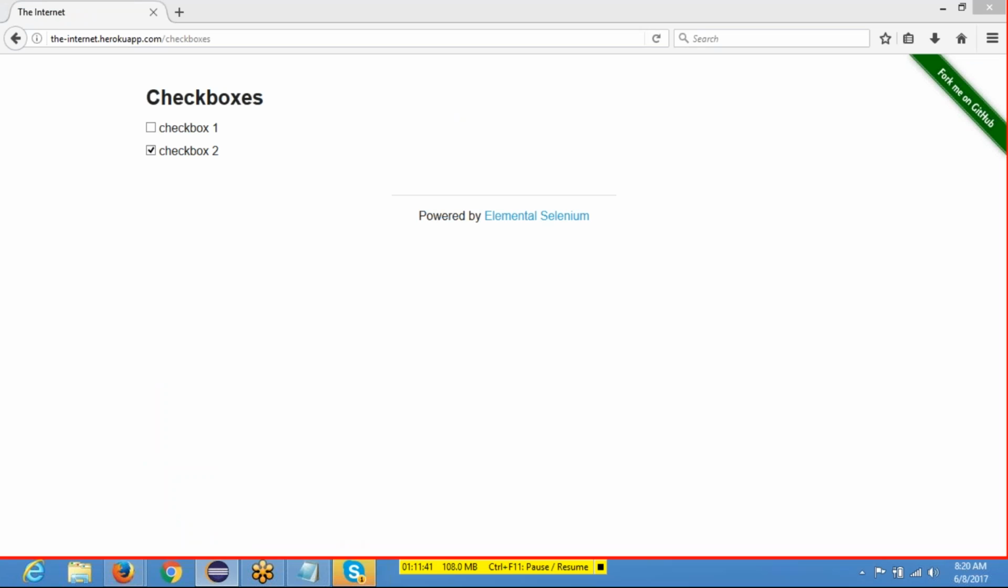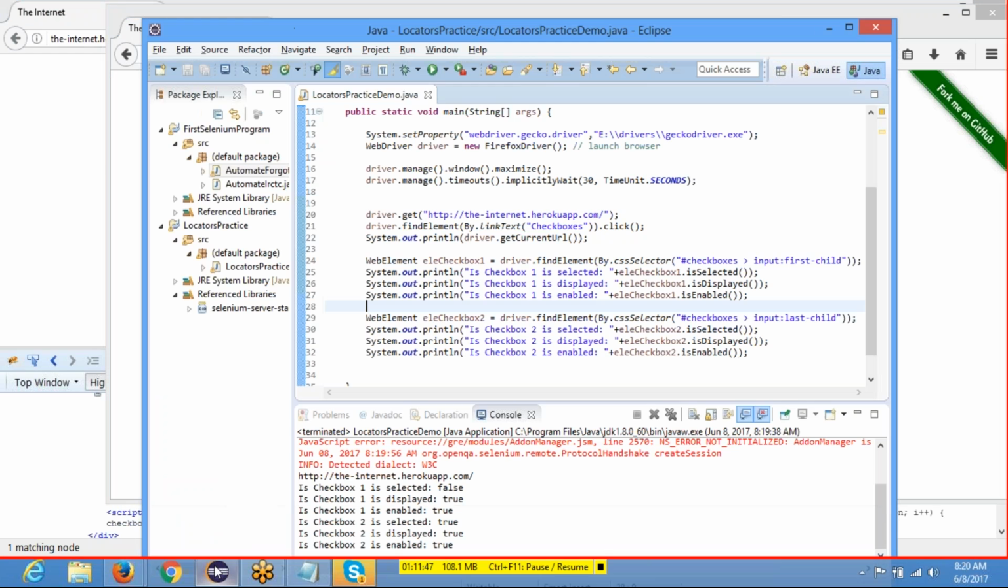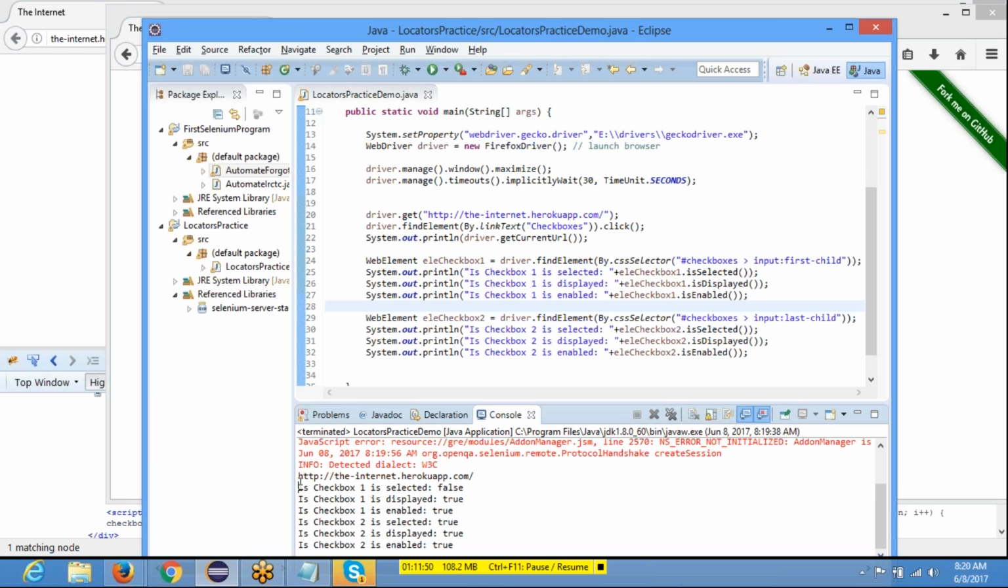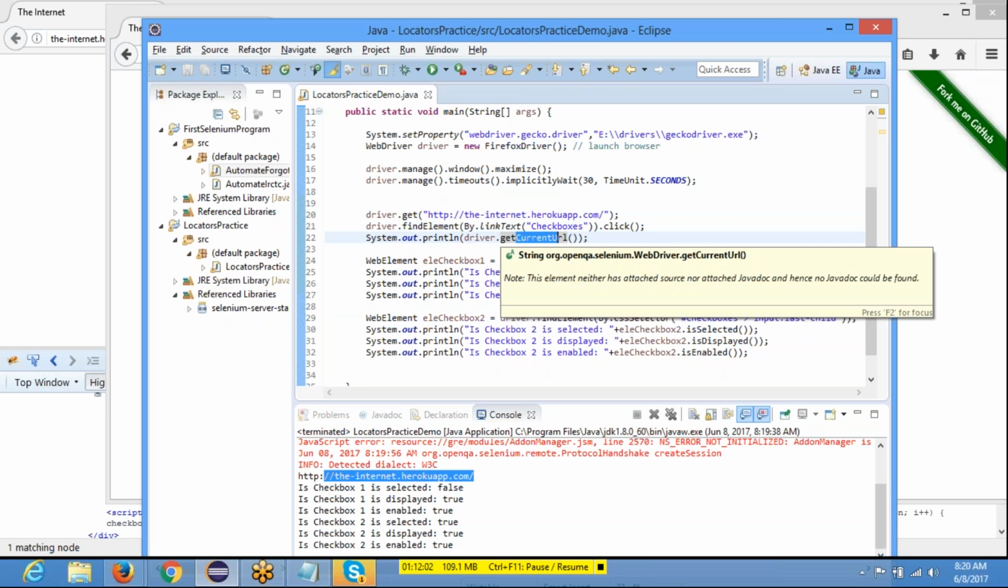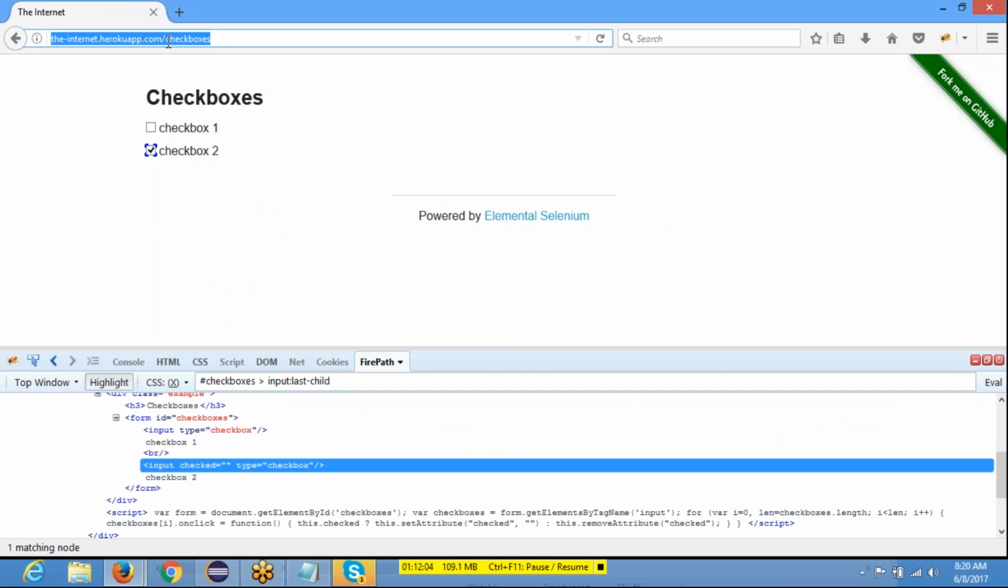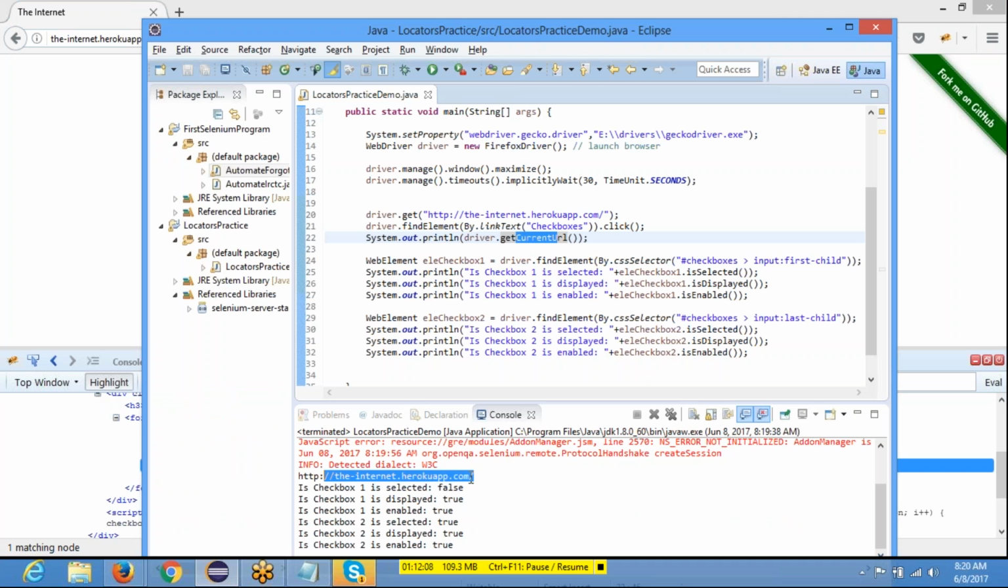Okay, let's go to Eclipse and see what it is. It has printed. Open Eclipse. See, checkbox one is okay. First, that URL. See, that URL is incorrect. It was incorrectly printed here because I said click on the checkbox and then print the URL. But before loading the checkboxes page, my URL got printed, and that URL is the home page. It is not the checkboxes.